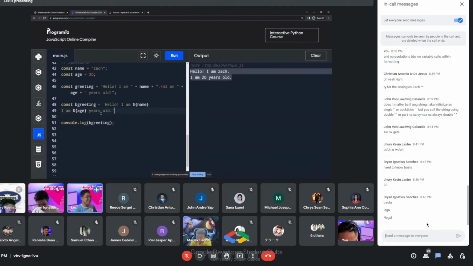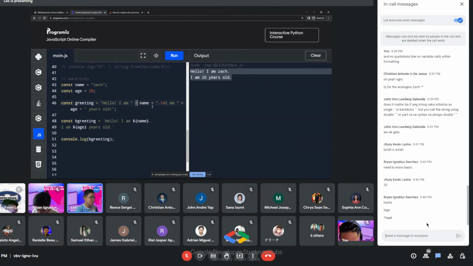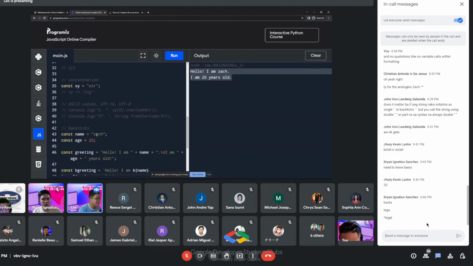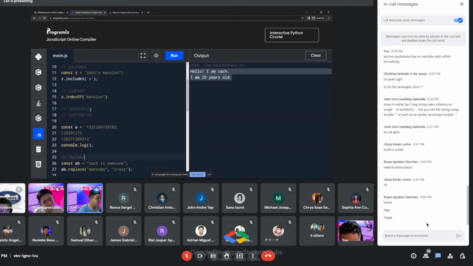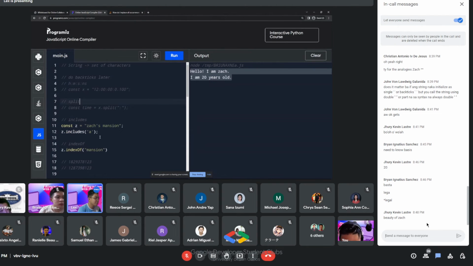Okay, there you go. So that's the most important part of backticks. It's multi-line, and it also allows you to interpolate variables inside of it without the need to say plus all the time and do concatenations. So that's the beauty of backticks. So I guess that's it. So we have backticks, ASCII, concatenation, substring, replace, indexOf, includes, and split.